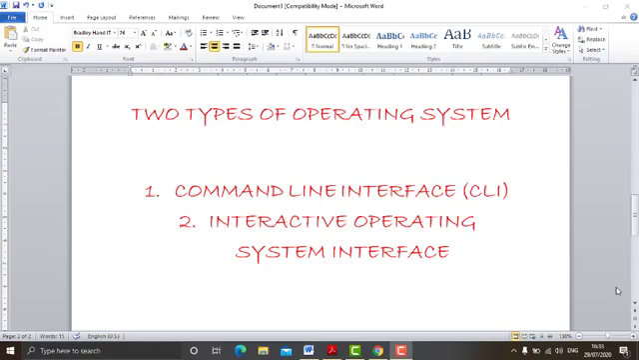So when we discuss operating systems, we have two different types of operating system. The very first one is the command line interface. It is called CLI, command line interface, and the second one is the interactive operating system interface. If we take the first one, the command line interface, these are the types of operating system in which we need to work with commands.